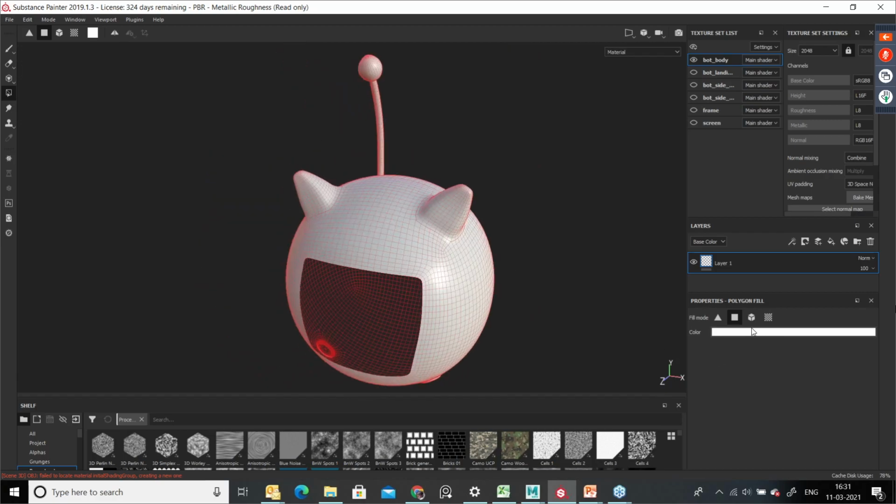Now I want to apply some texture. Okay, so when I select the Polygon Fill, I can see the properties, polygon fill mode. There are different types of modes available over here. This is a triangle fill, okay, and we can just go here: polygon fill, mesh fill, UV chunk fill.